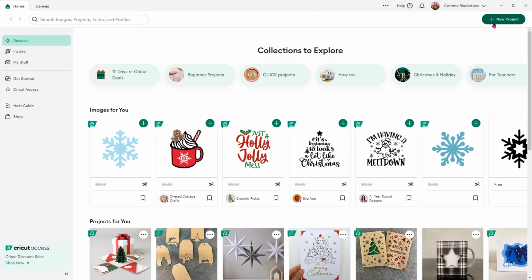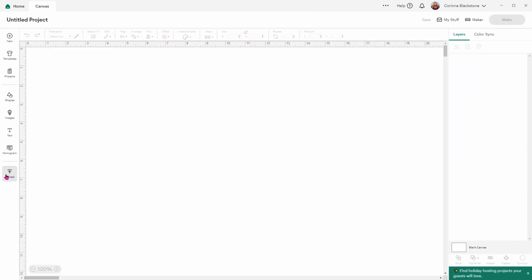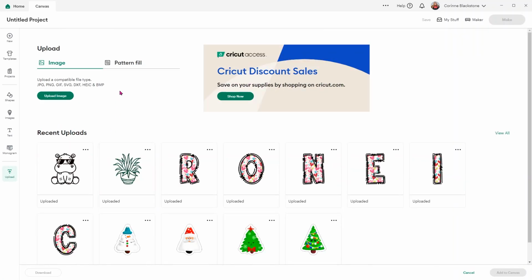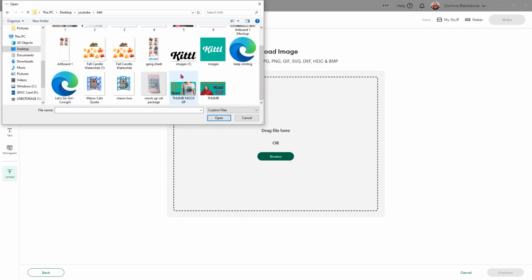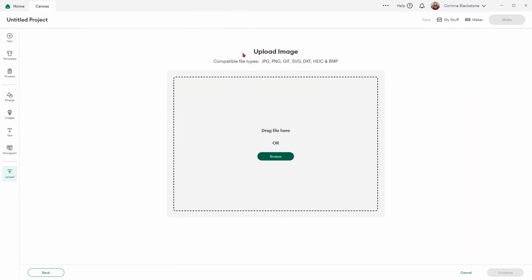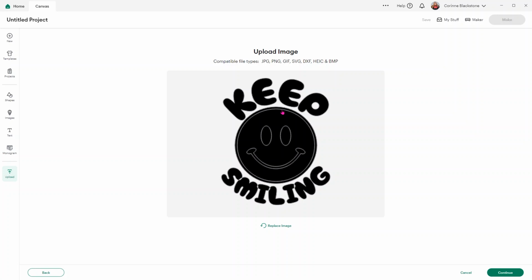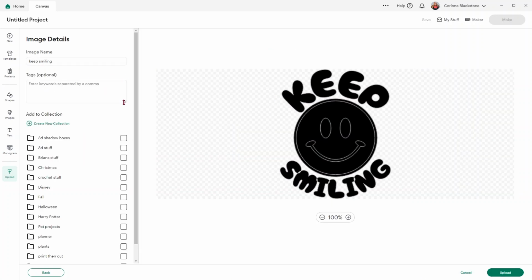Over in Design Space, click New Project and then click Upload. We're going to upload the image that we just created in Kittl to our Cricut Design Space. So click Upload Image. You can either drag and drop the file or browse for it. I want to grab the Keep Smiling SVG. And remember, I said that it does not matter what color we made it because for whatever reason, Cricut Design Space doesn't believe in the fact that it's colored. It's fine because we can change it because they're all separate layers. So what you're going to do is click continue, and you can change any of the naming, add tags to it, whatever you want to do, and click upload.